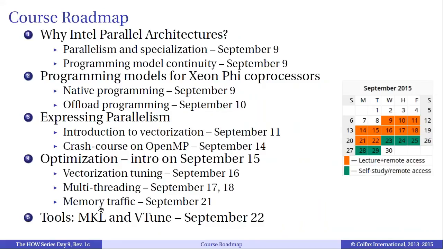Today we will talk about optimization of memory traffic, and there is one more day left tomorrow where we will talk about using the Intel Math Kernel Library and Intel vTune Amplifier XE. You will continue to have remote access for 5 more days, and during these days I will send you email suggestions for additional labs and additional exercises to do, or you are welcome to take your own code and try experimenting with it. I also have a new announcement today.